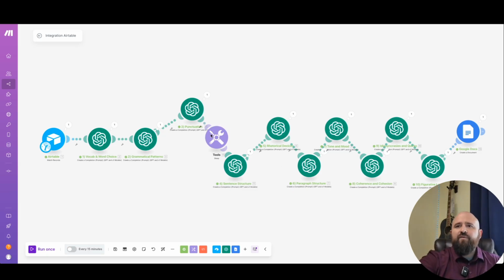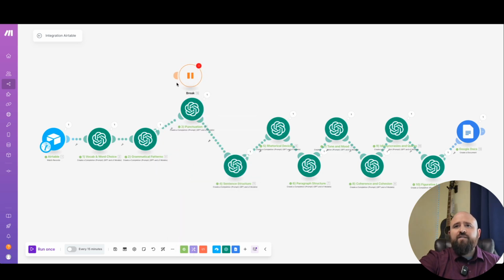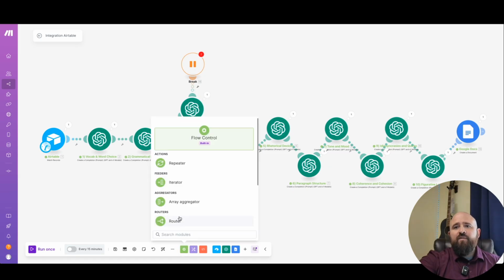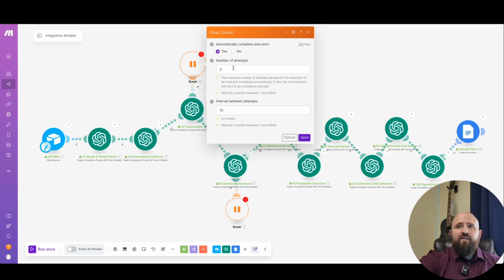Here's another way to do this. So if we remove this sleep, under flow control, there's a function called break, and you can attach this to any of your modules. So in a lot of the things that I do now, especially for customers, I will put this in off of every single one. So I would put one there. I would put another break function right here, attach it to that. And the goal for these, if you click on it, it's going to say automatically complete execution number of attempts. So 3 times, and wait 15 minutes in between.